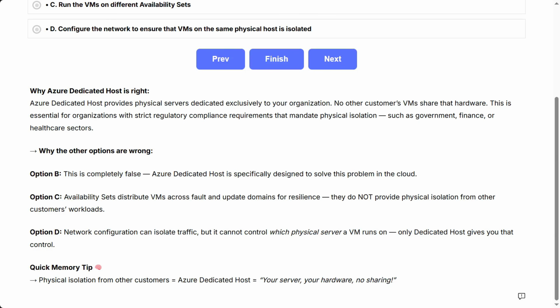Why the other options are wrong. Option B: this is completely false. Azure Dedicated Host is specifically designed to solve this problem in the cloud. Option C: availability sets distribute VMs across fault and update domains for resilience. They do not provide physical isolation from other customers' workloads. Option D: network configuration can isolate traffic, but it cannot control which physical server a VM runs on. Only dedicated host gives you that control. Quick memory tip: physical isolation from other customers equals Azure Dedicated Host, your server, your hardware, no sharing.